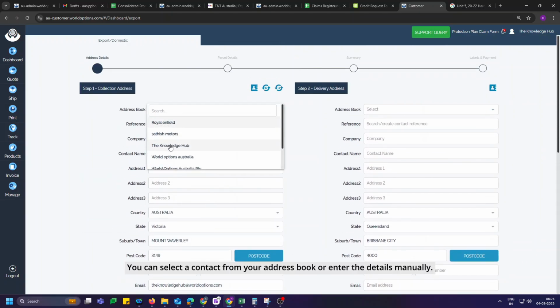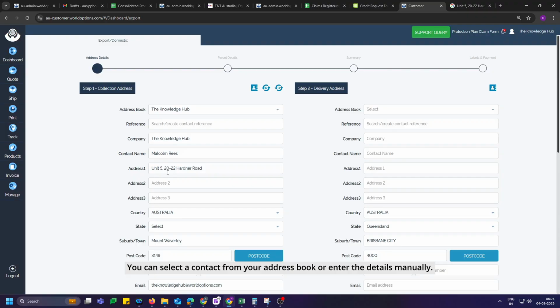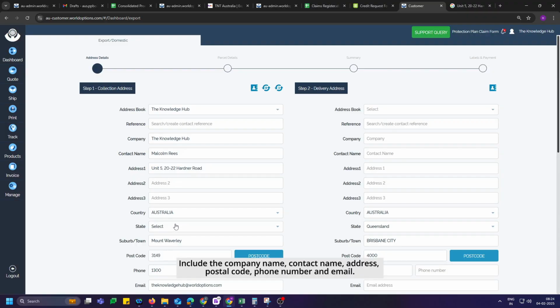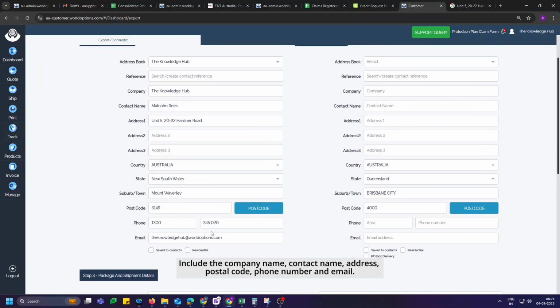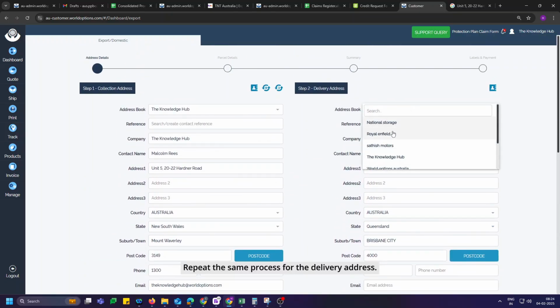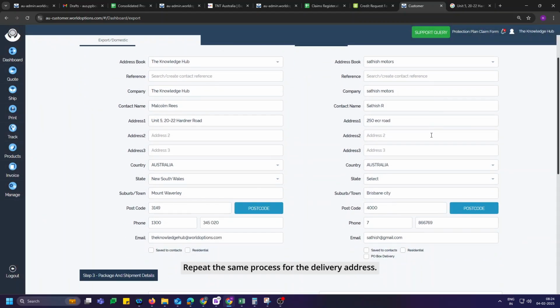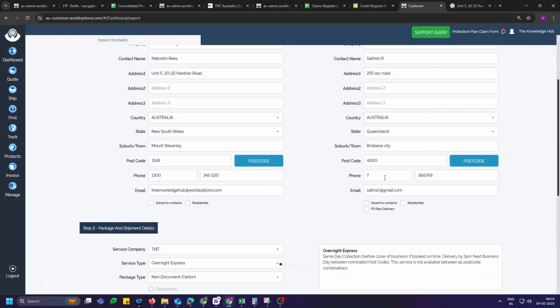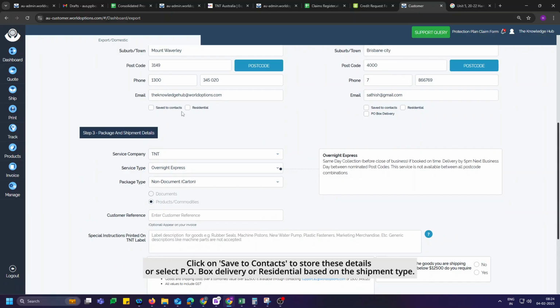You can select a contact from your address book or enter the details manually. Include the company name, contact name, address, postal code, phone number, and email. Repeat the same process for the delivery address. Click on Save to Contacts to store these details or select PO Box Delivery or Residential based on the shipment type.